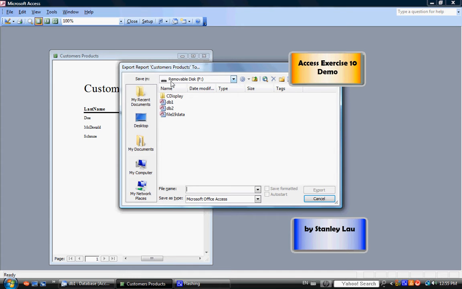and again, it should already have removable disk or 3.5 floppy, depending where you're saving it or where you're exporting it to. And in the Save As Type box, click the down arrow and look for Rich Text Format. Okay, if you don't see it, you may have to scroll up and down, but it should be there somewhere. Rich Text Format.